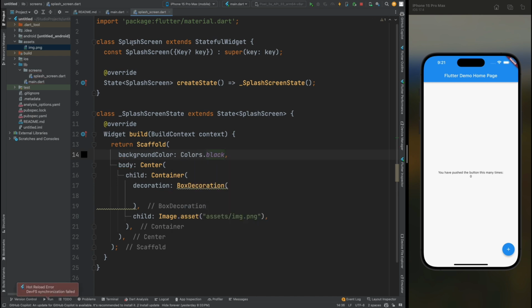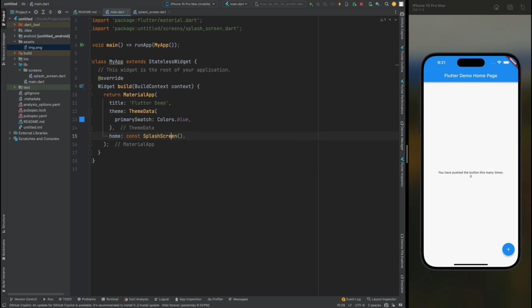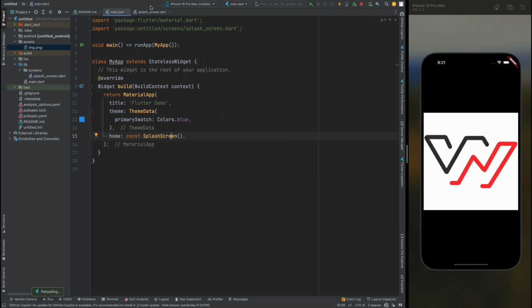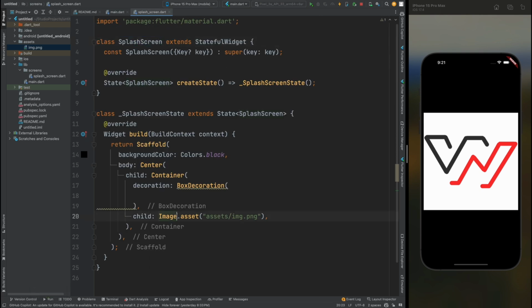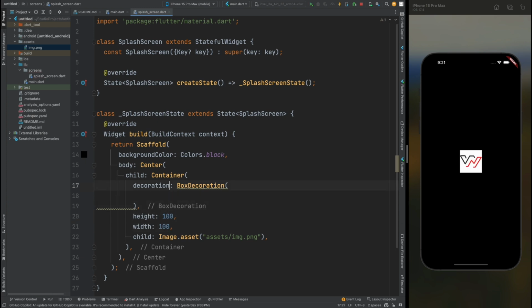Now also add this screen inside the main.dart file. After adding the splash screen let's also import it. So yeah, right now we have this kind of UI. Now let's make this image circular, so let's first give it a height of 100 and a width of 100. Then save the code. Yeah, it's looking cool now.